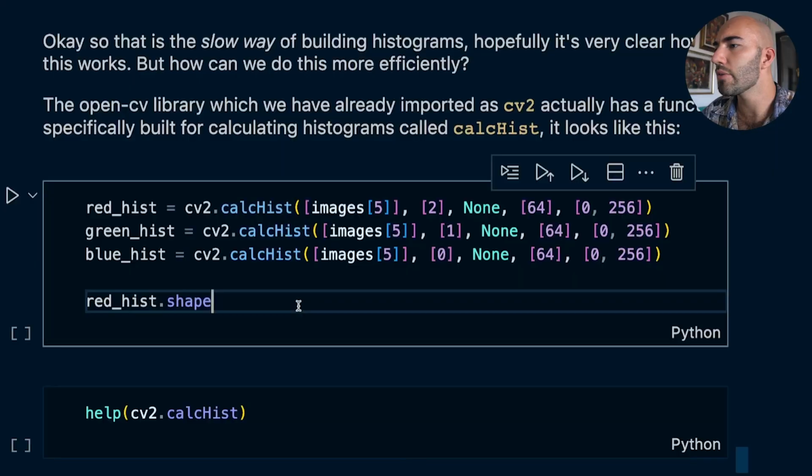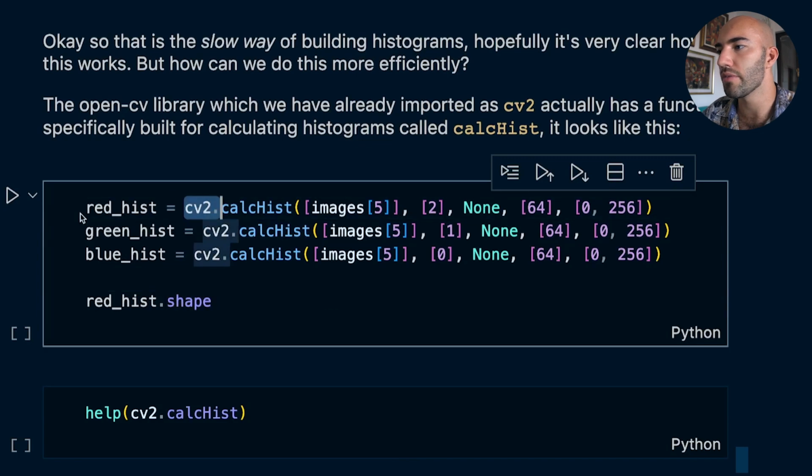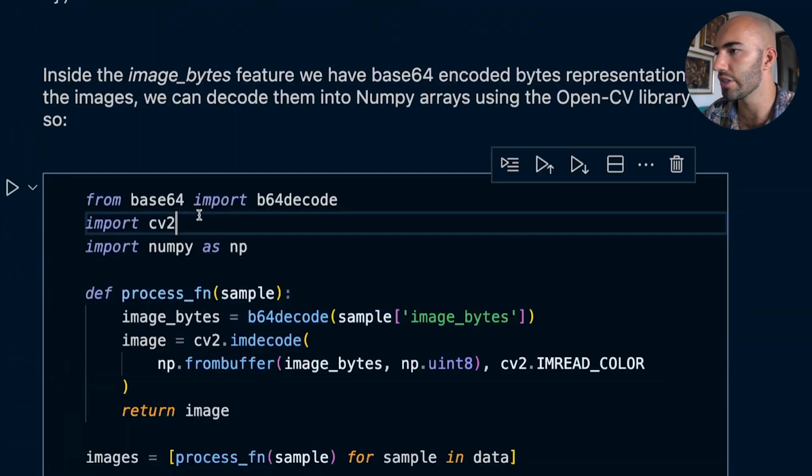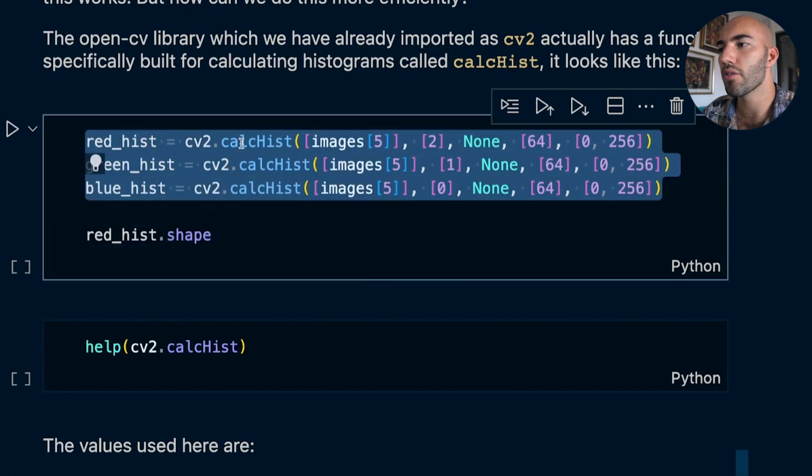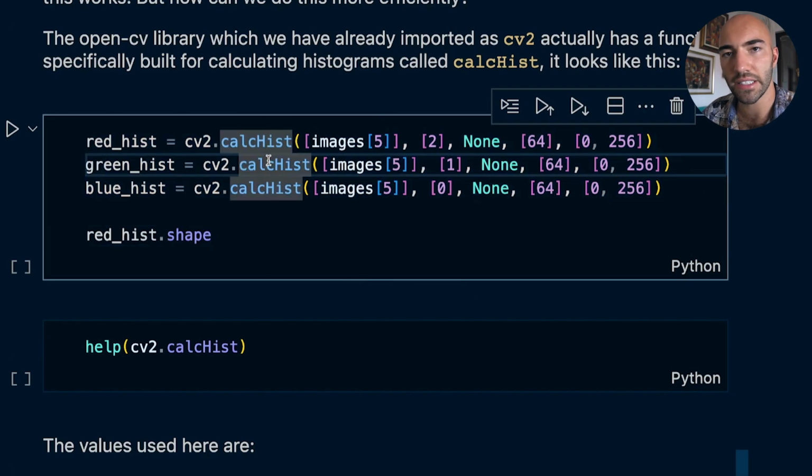Now, that's a slow way of building histograms. Like I said before, we've gone through that to understand exactly what is going on, but it's not the most efficient way of doing it because there are already functions for creating histograms built into the OpenCV library. So let's have a look at how we would use that. We've imported the CV library earlier, just here, so just import CV2. And then what we're going to do is use this calcHist function.